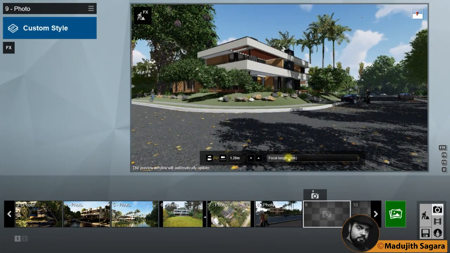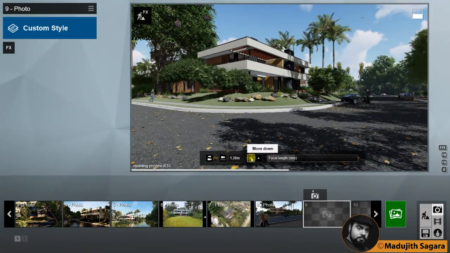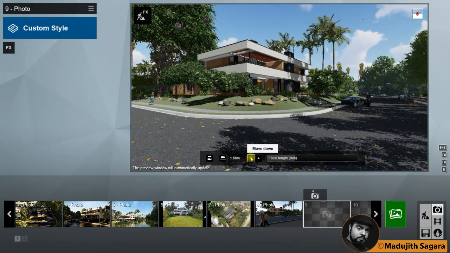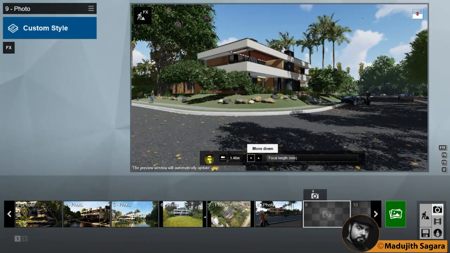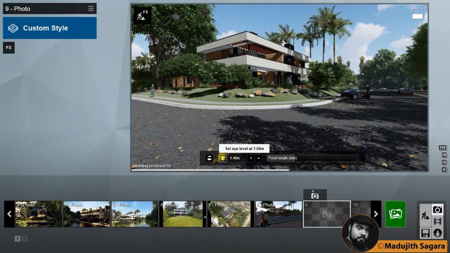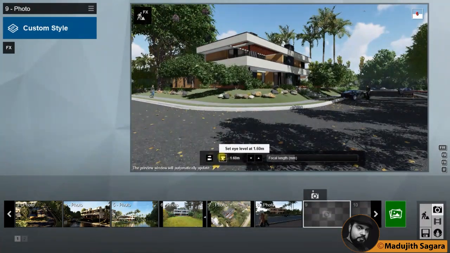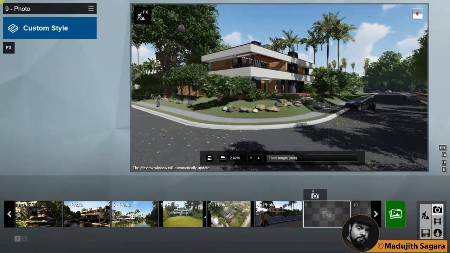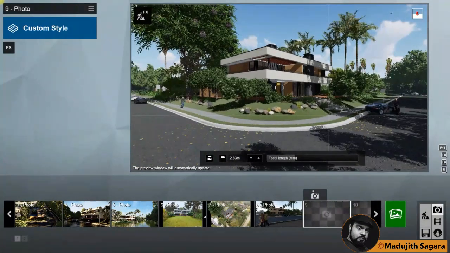There are several options. You can move your camera up, and also you can move your camera down. You can also make your eye level horizontal, and you can make the eye level 1.6 meters. If you want to change this further, you can also do that.